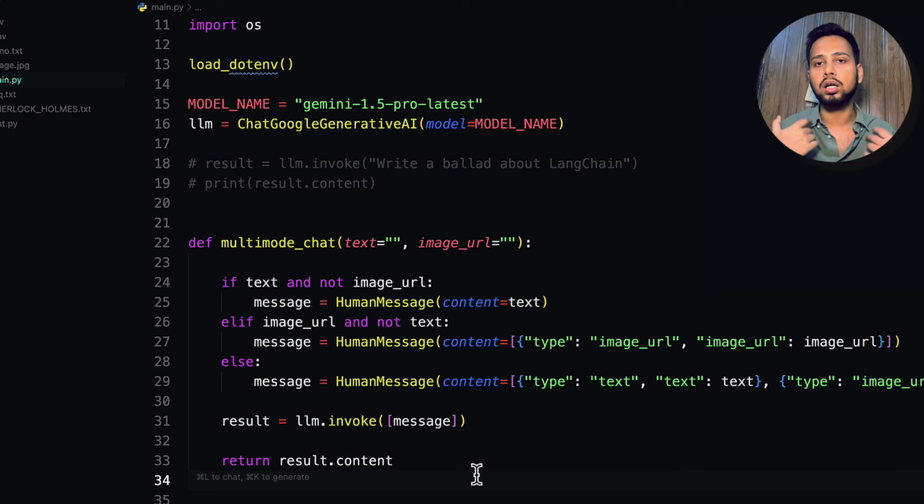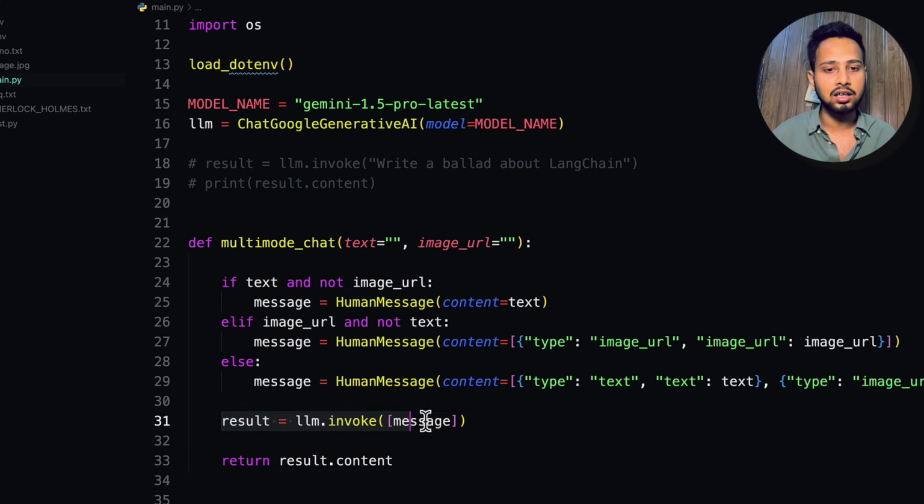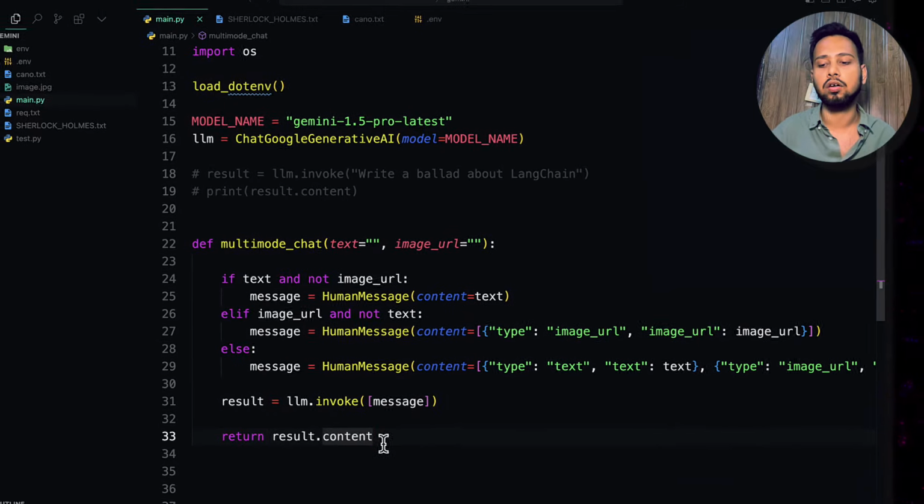So once it's set, let's suppose I pass any text, it is going to be fitted inside the model, and once this message pass is done, this result will come, and we will invoke again with the particular message, either it has the image URL or it does not have that. We are going to invoke them, and then we are simply going to return whatever the content of it is.